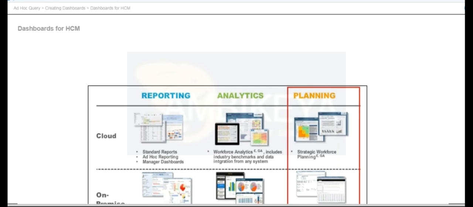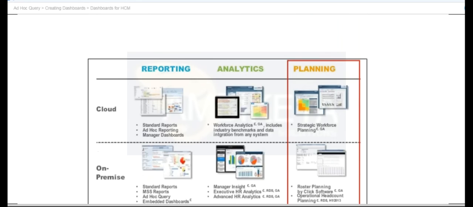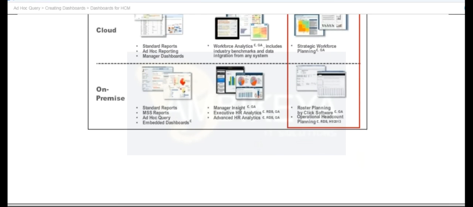Planning tools include the following types: short-term planning, shift, roster, resources. Mid-term planning, headcount, budgets. Long-term planning, strategic workforce planning.